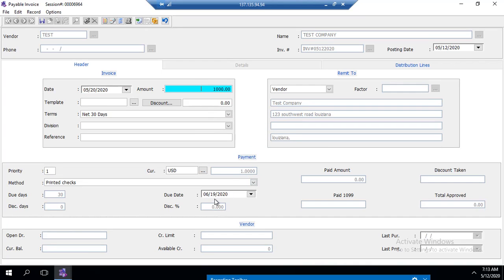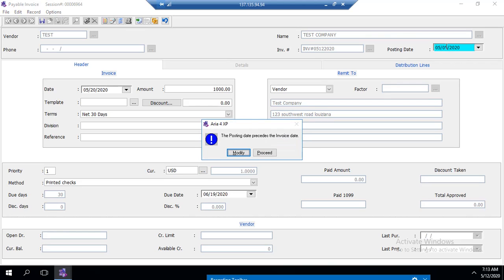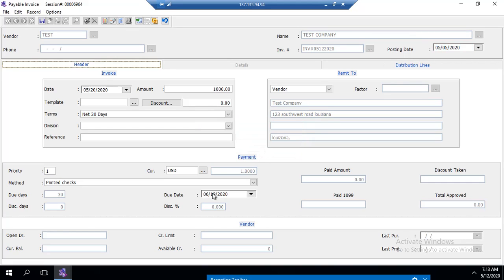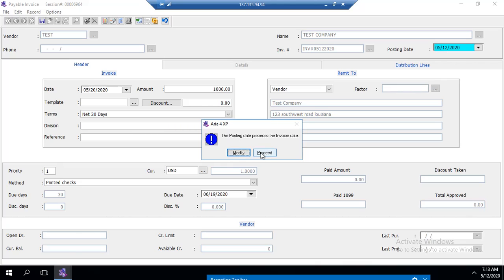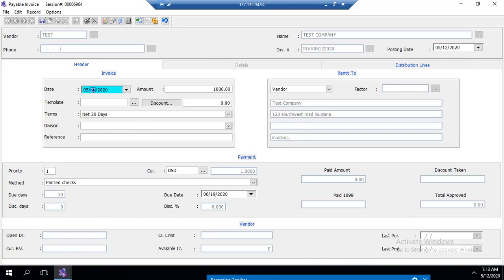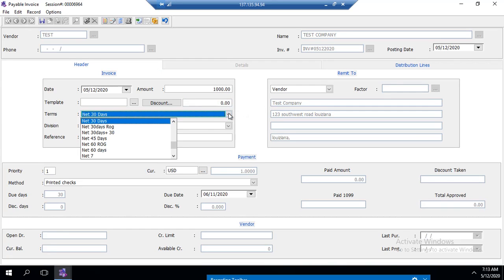As you can see here, the due date has changed to the 19th. So if I change this one to like 5, the due date is not going to change. See? Okay, so let's get everything back to its position. This is going to be 12 also. Okay, and here you can add a discount for the invoice.